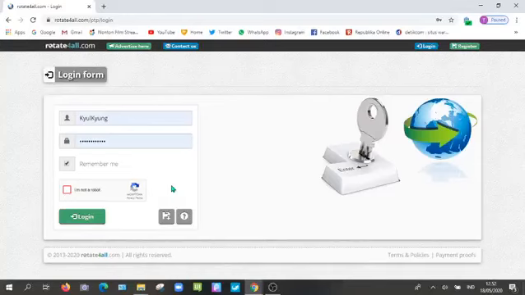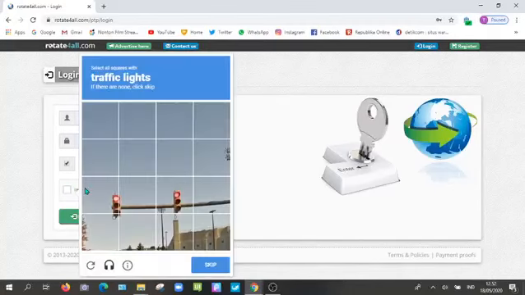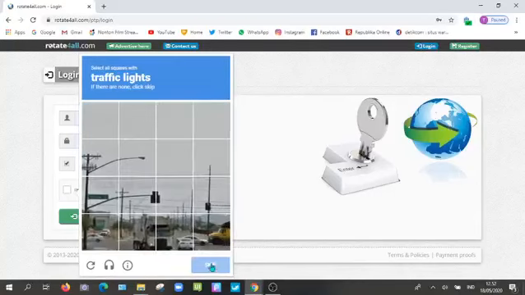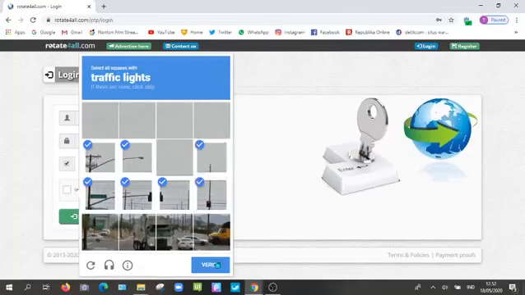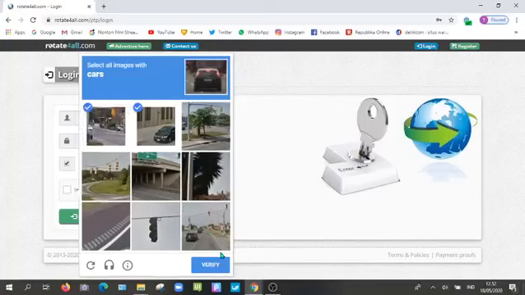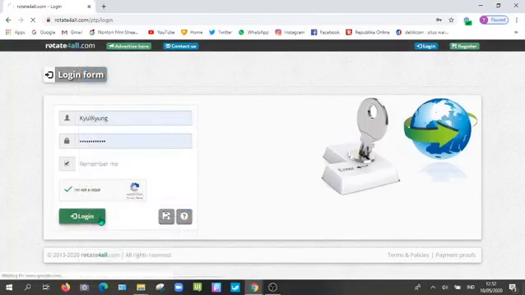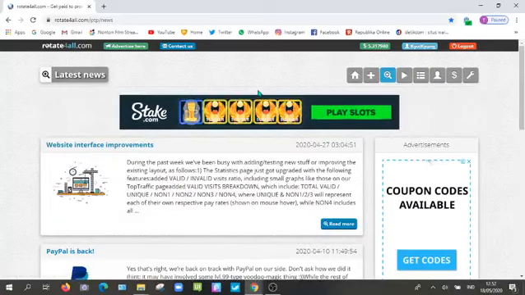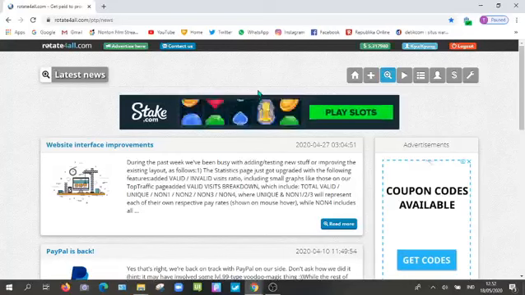So I'm going to log in first, filling in this captcha, and it is pretty easy for you to sign up, which only requires your email, and you can make your password there, and you can just log in. It is pretty simple, a pretty easy to navigate site.